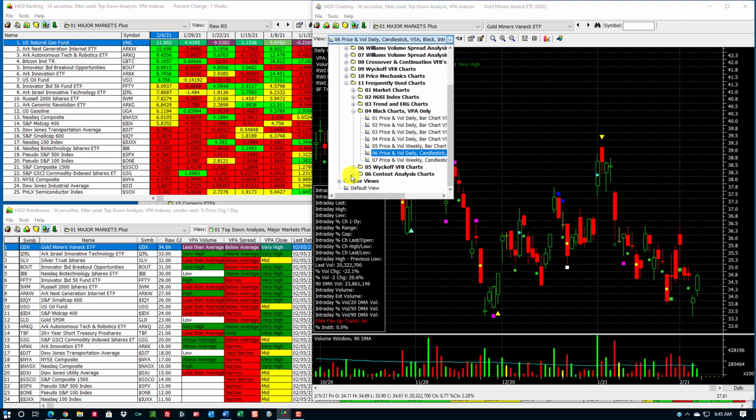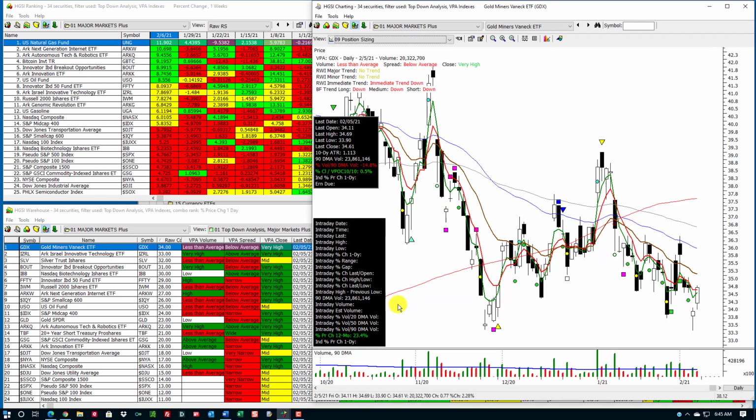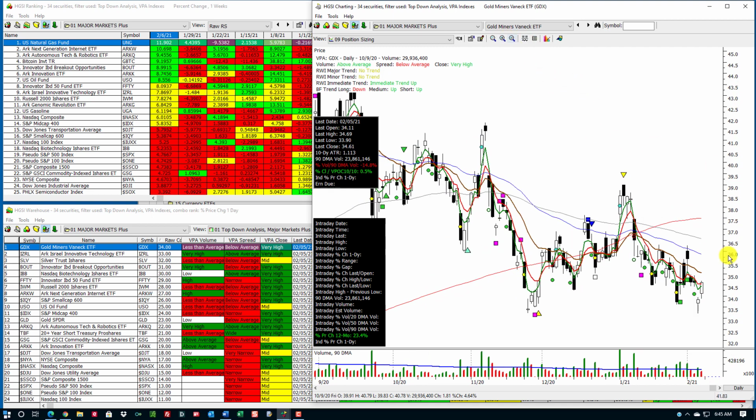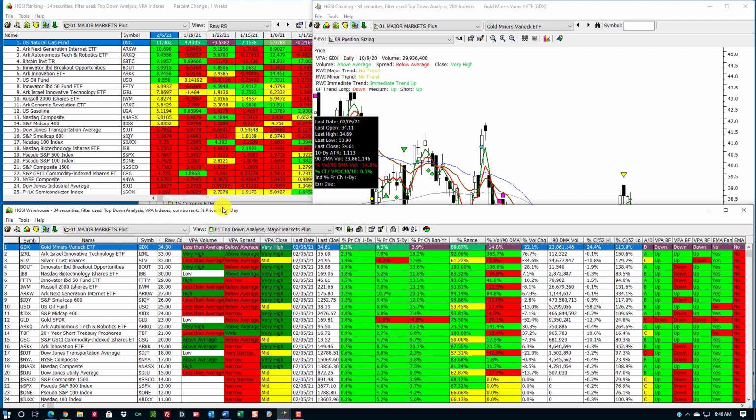I'm going to go back to my context charts and go to what I call position sizing, because it has both the intraday and the end of day, and the last date was yesterday. And you can see that gold miners, using the moving average that I use, are well below the 200-day, and it's still in a downtrend, but there are some bottom fishers yesterday and the day before. A gap down, and then buyers came into it.